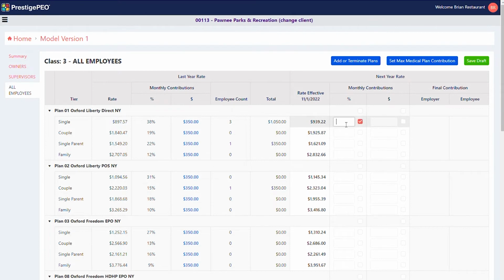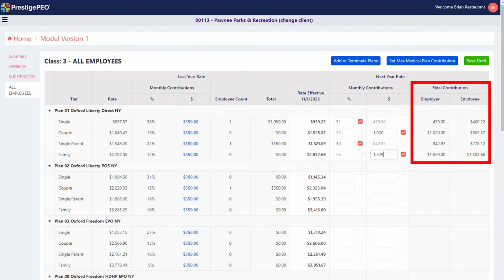Or if you want to use different contribution methods for the 4 categories, you will click the specific categories checkbox under the dollar symbol to enable the ability to input a dollar amount. The dollar amount calculation for the premiums will populate to the right of the box in the final contribution column, showing the new employer and employee potential contribution costs.